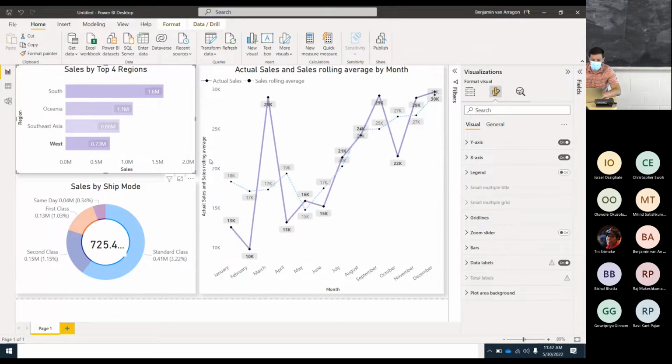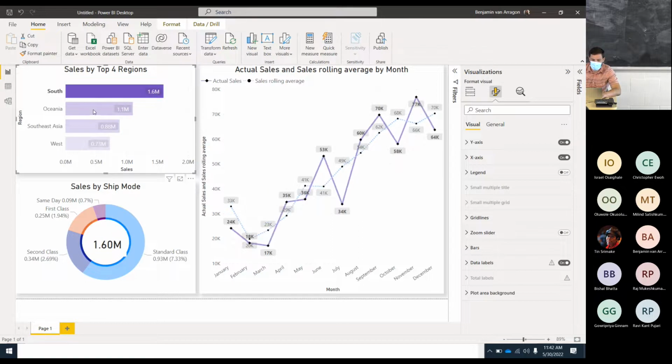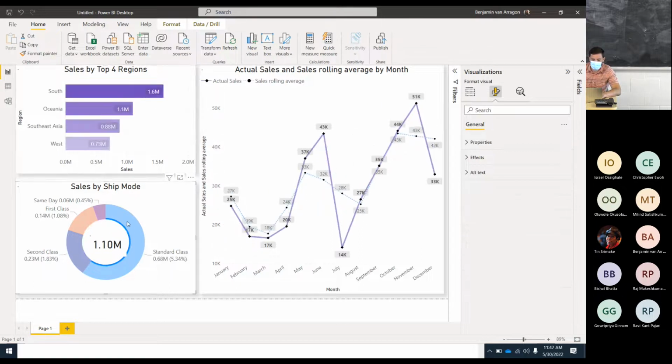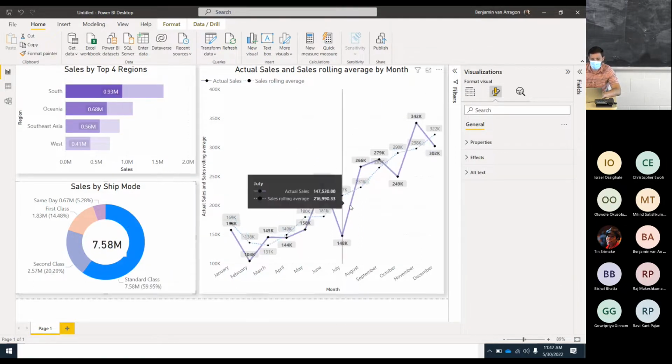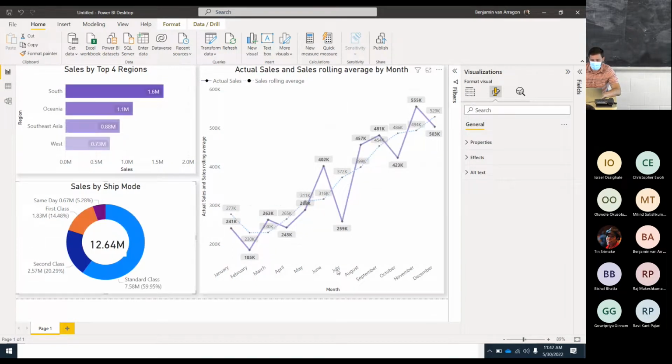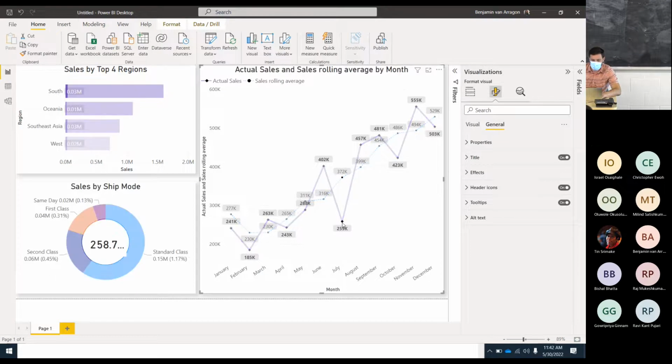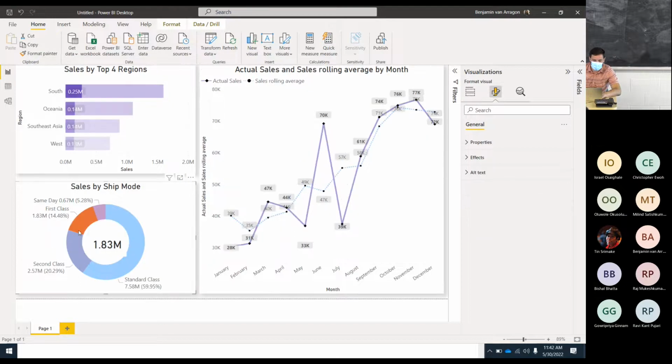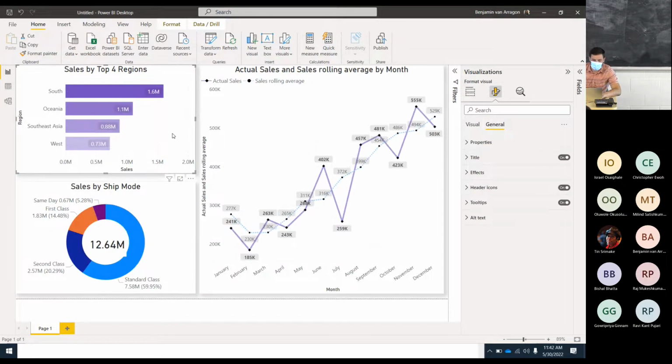Yeah, it is cool. If you wanted to filter the entire thing by region or by ship mode, and then if you wanted to email the report that way, or if you wanted to do it for a specific month, and then you could do that as well. It's pretty cool how it changes dynamically.